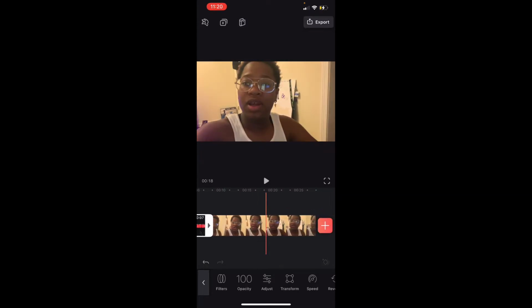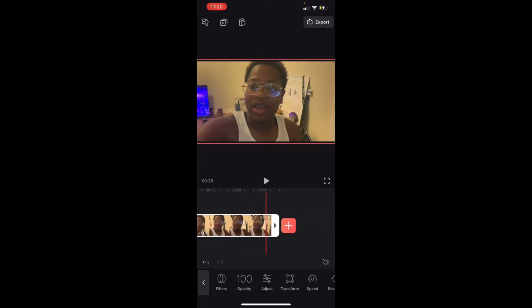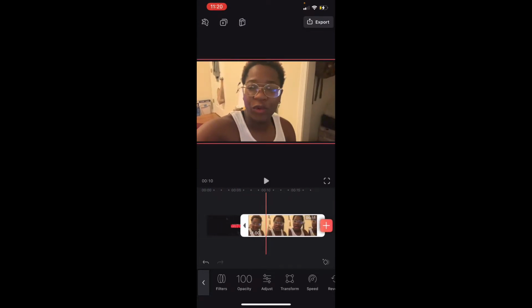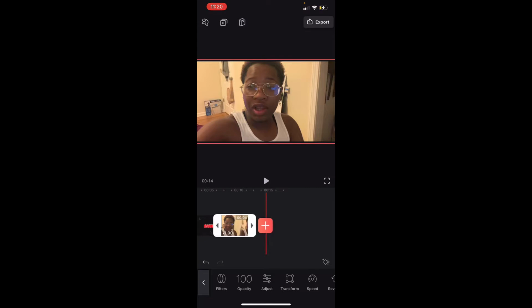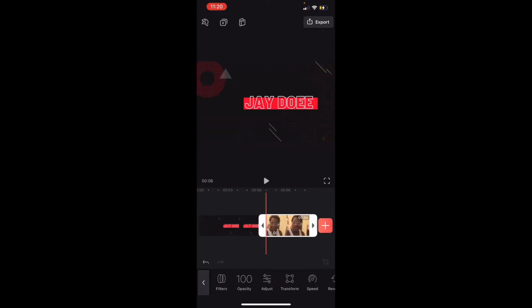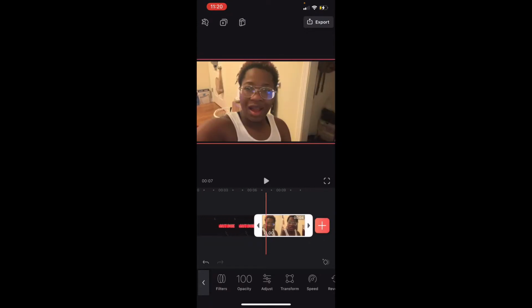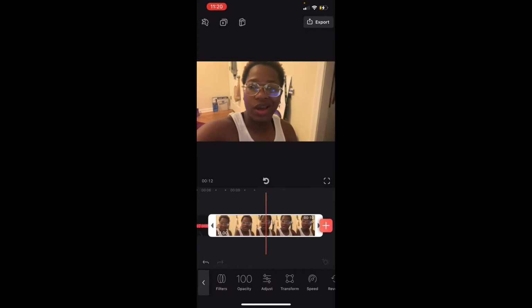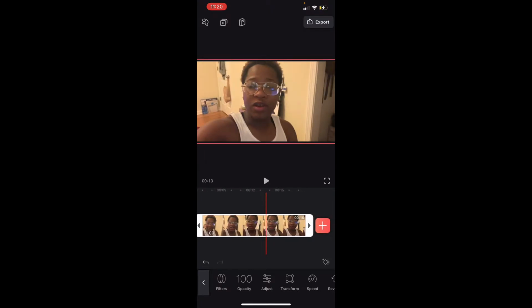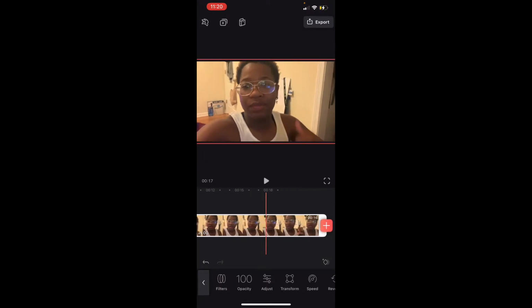You can shorten them or you can make them longer by basically moving them left or right. That's how you can edit. That's kind of how you clip a video to make it shorter, or you also can pull it back out.